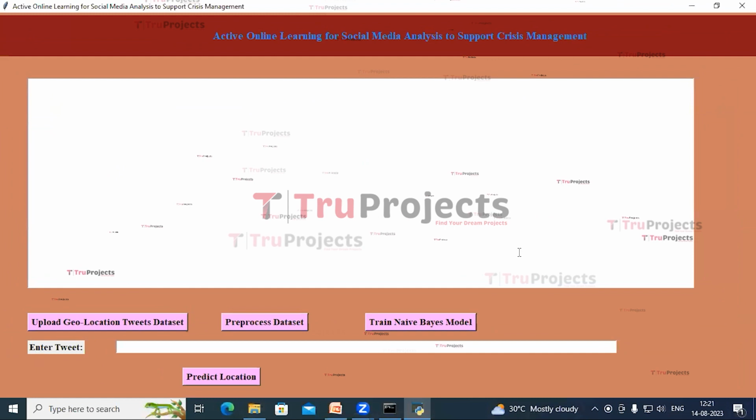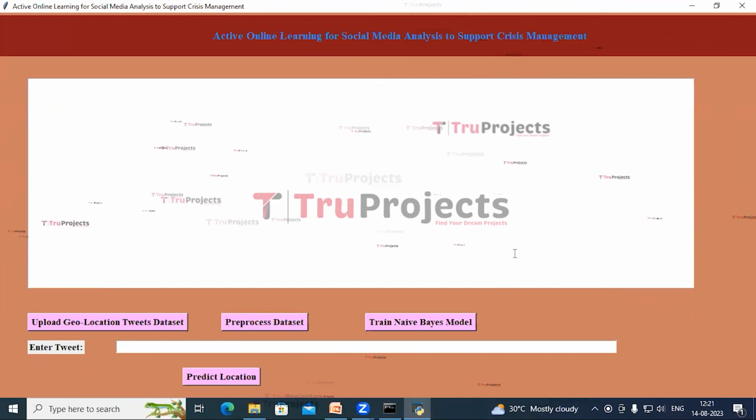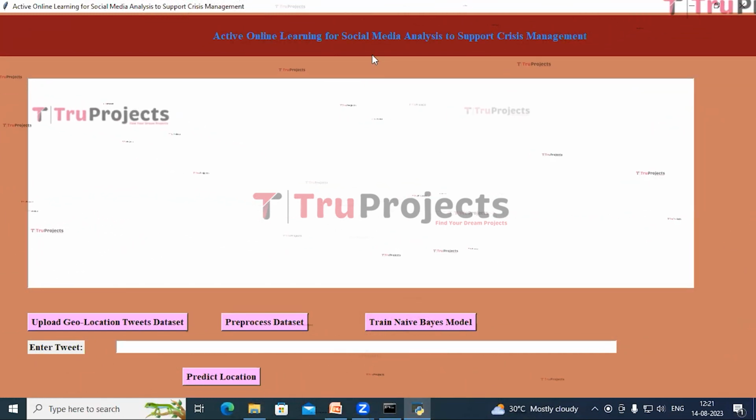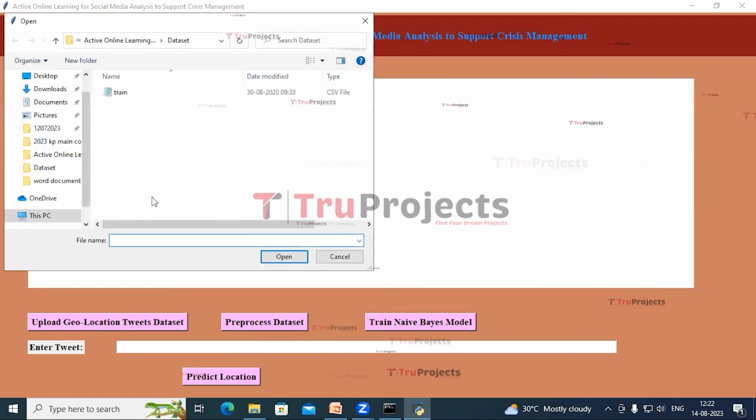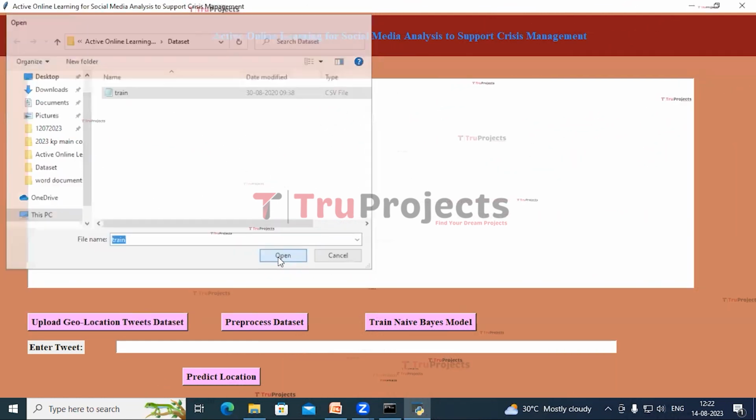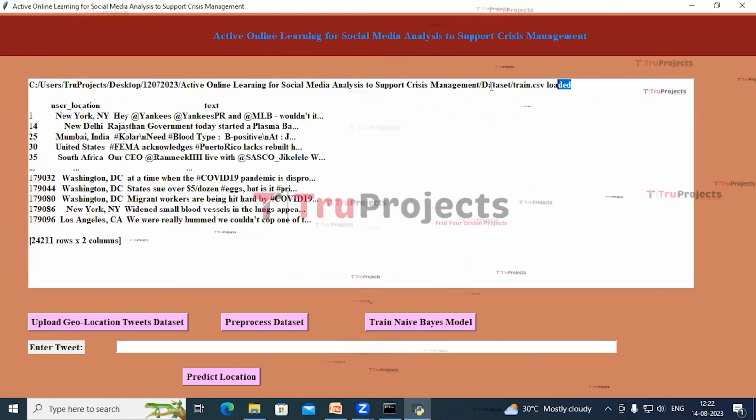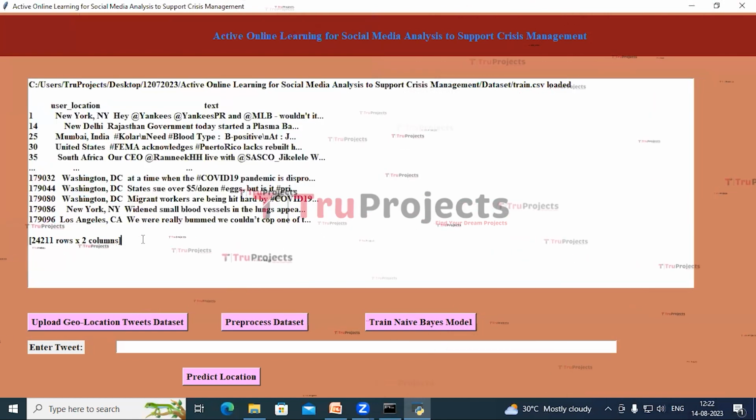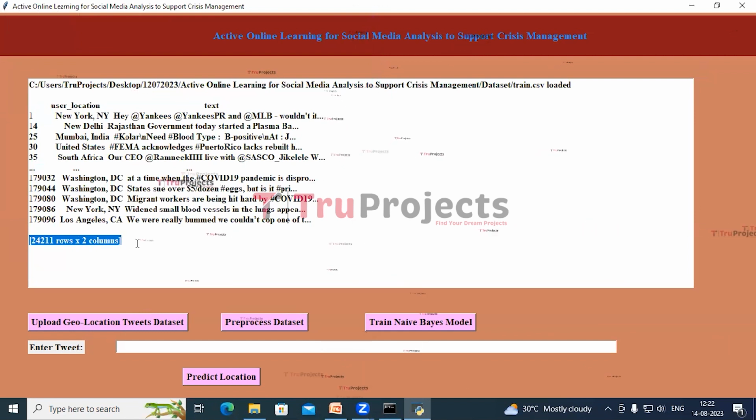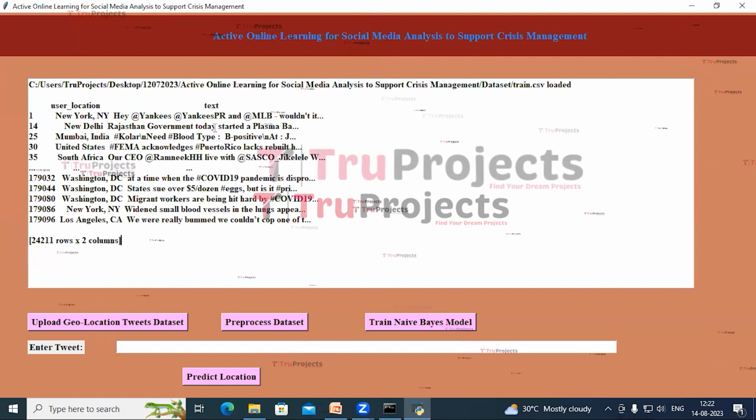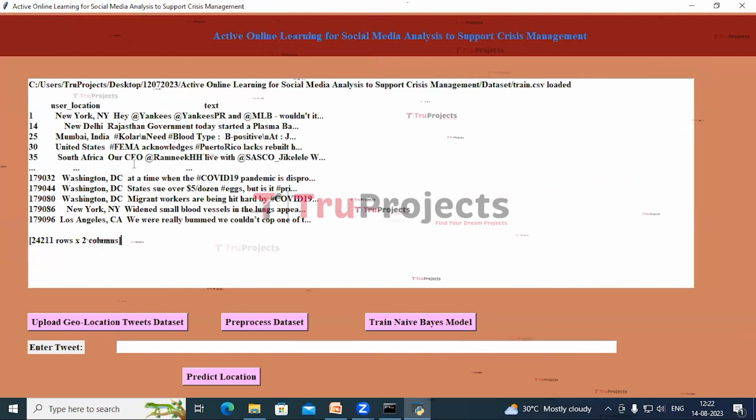This graphical user interface will be opened. With this, we are interacting with the program. We have used Tkinter library to create this graphical user interface. Now click on Upload Geolocation Tweets Dataset button. A dialog box opens, select the dataset and click on Open. So in the text area, we can see a confirmation that dataset is loaded, and this is the dataset. In the dataset we have 24,211 rows and 2 columns. So these are the 2 columns, and here we can see there are special symbols in the data and there are stop words in the data.